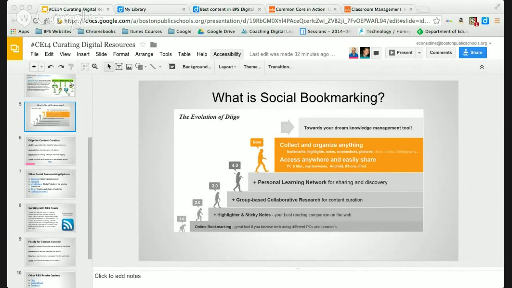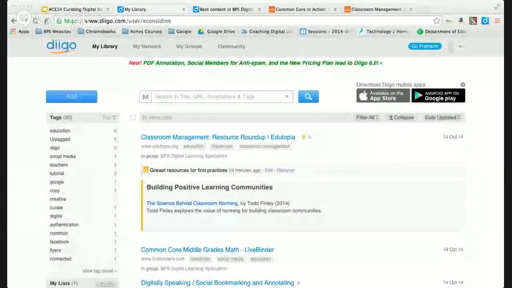One of the things that we like about Diigo is it's easy to use. As with all these social bookmarking websites, it has extensions that can go onto any browser. I've added my extension to the Chrome browser. I'm going to share my Diigo screen with you in a second, and just orient you to Diigo a little bit.